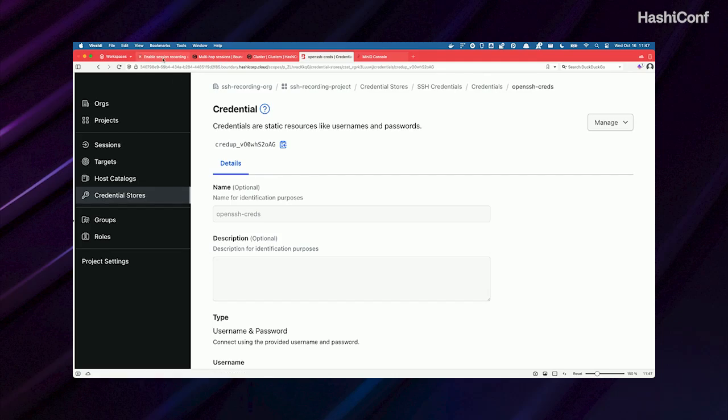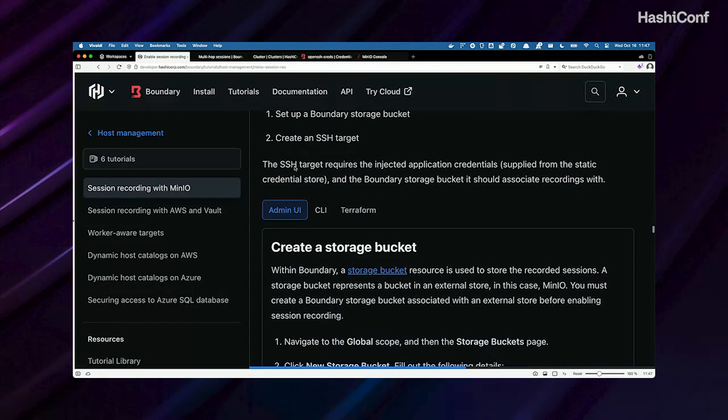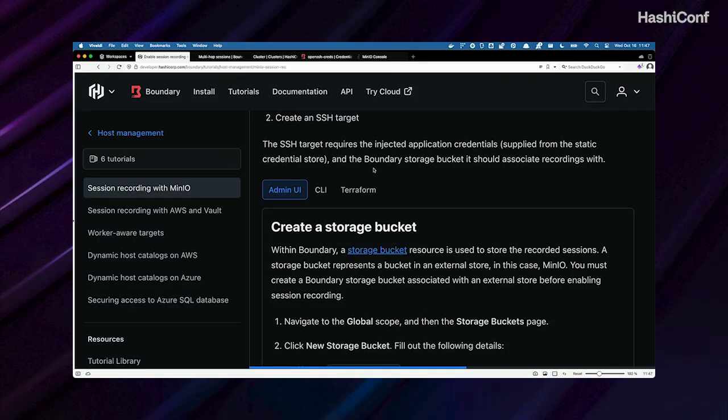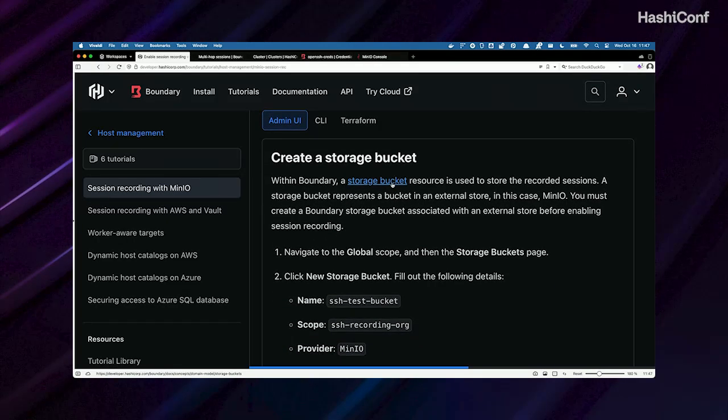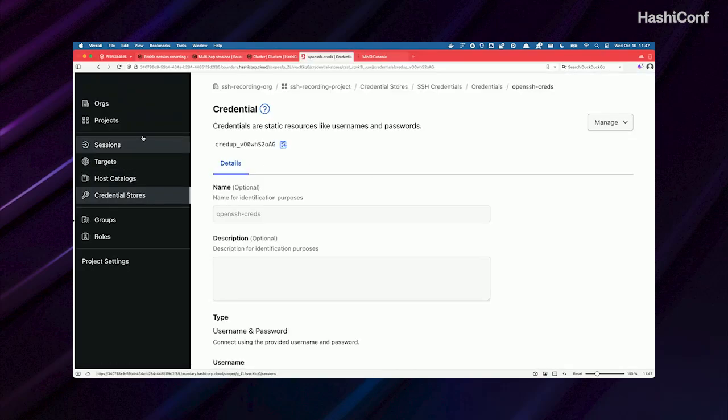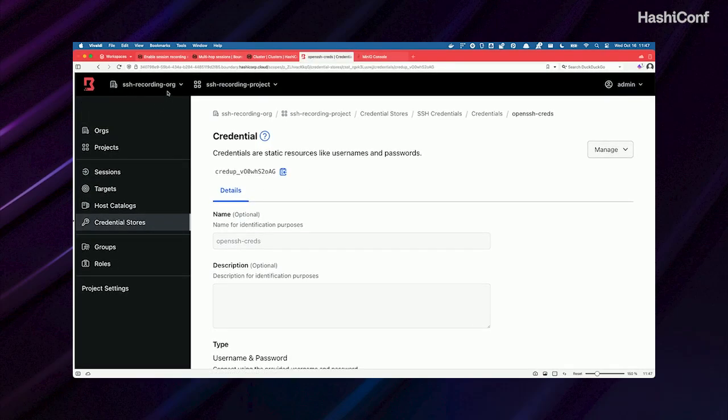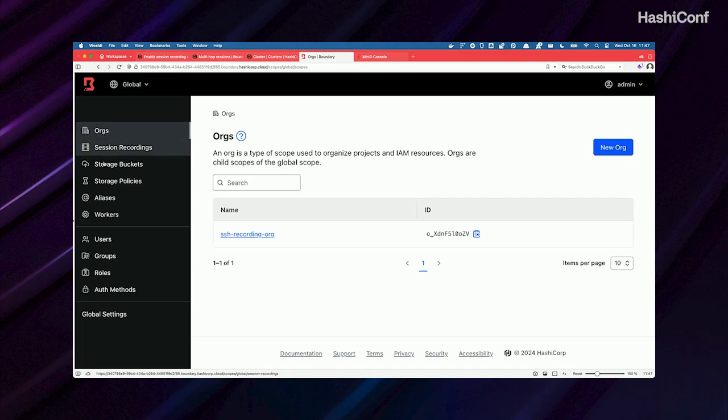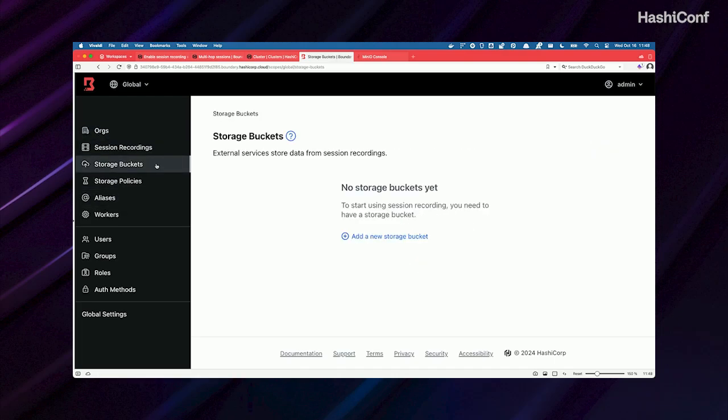All right. So if you're following along, next we're going to create a storage bucket. So this is where Boundary should store those session recordings. Now, to get back to the storage buckets, you'll need to be in the global scope. To do that, you can just click the big red Boundary button. And you'll notice on the left-hand side here, you'll then see storage buckets. Clicking on that page, you can add a new storage bucket.